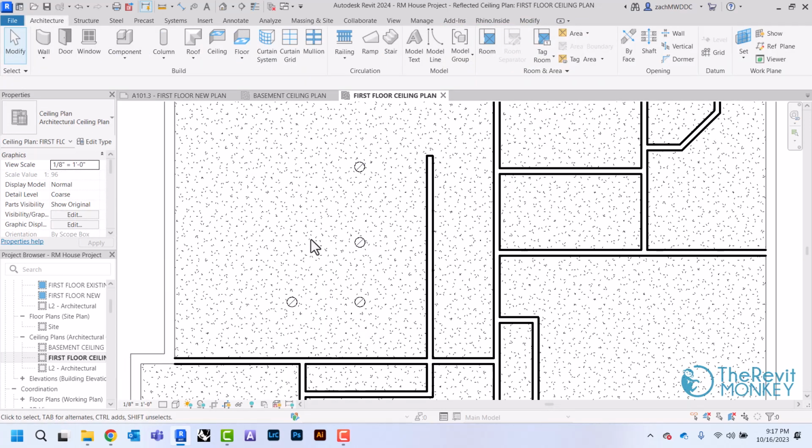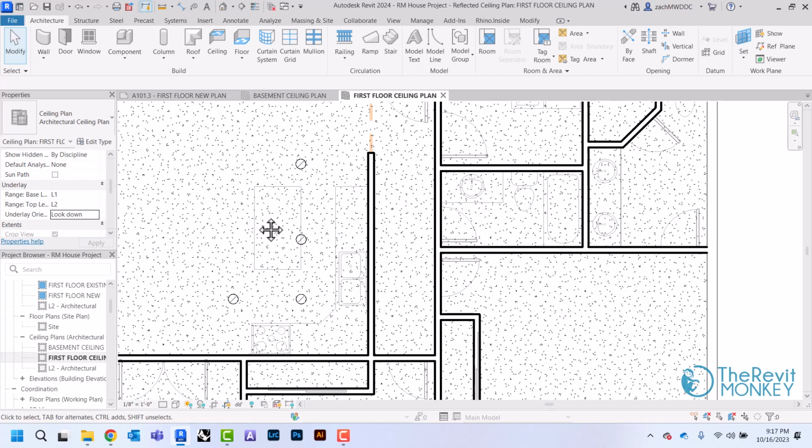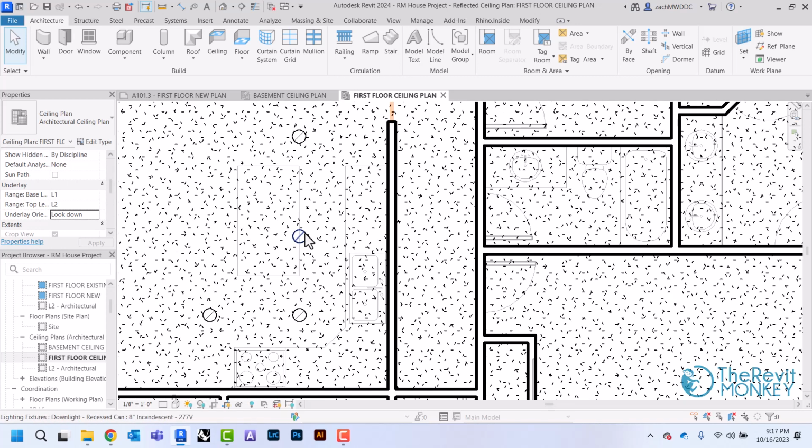But really, for me to lay out this light, I kind of need to see what's going on with the floor below. So the way to do this is to come to my underlay right here. I'm going to pick level 1 up to level 2, and I want to say look down. And that will give me the layout of my first floor plan. So you can kind of see right here that I was a little off with my light fixtures.